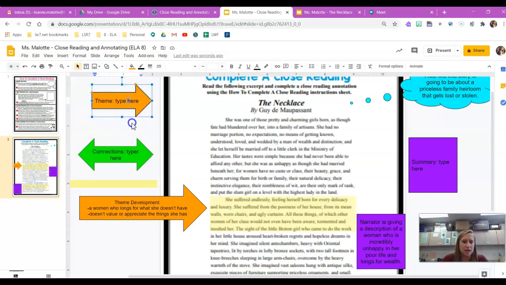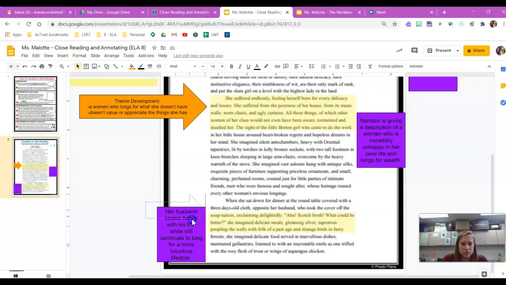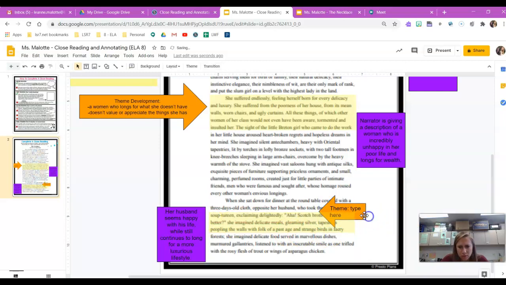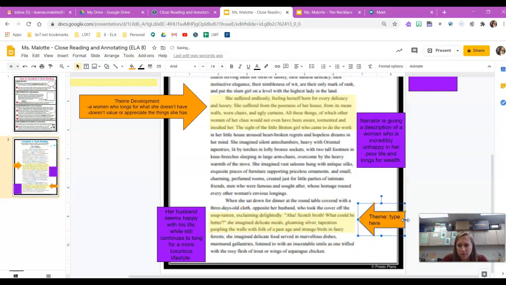Actually, I don't need to copy that. I can just drag, I think. Okay, so just drag, and this time I'm gonna change this around so that it's pointing on the other side, okay? So again, I'm going to do theme development here. And I feel like we're seeing her husband seems content. She does not. She does not and longs for more. So even the summary and the theme are kind of showing us some similar things here.